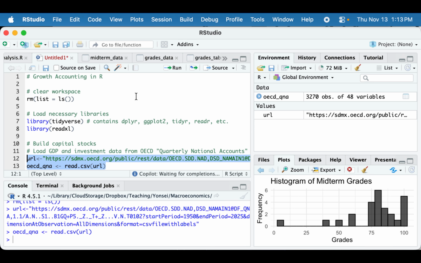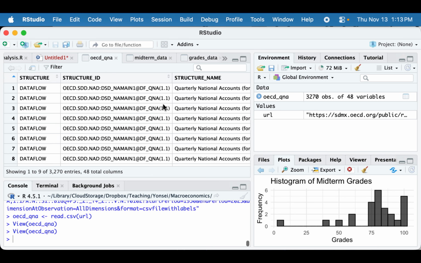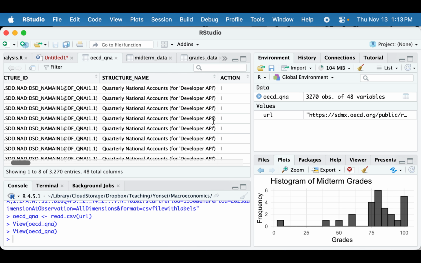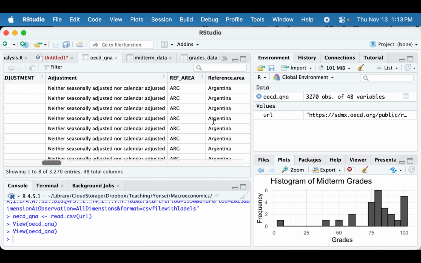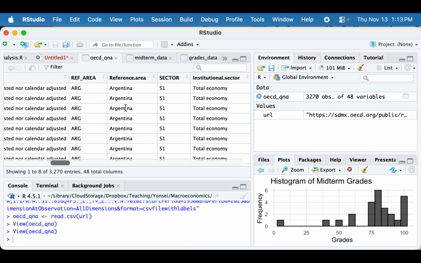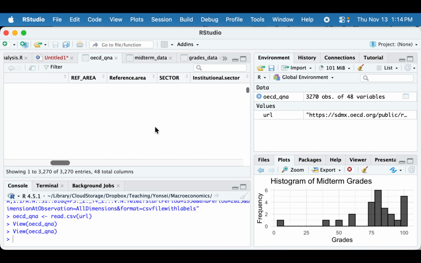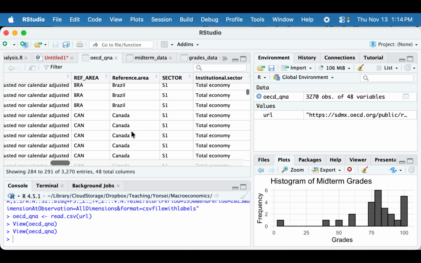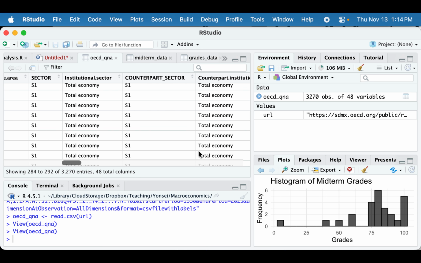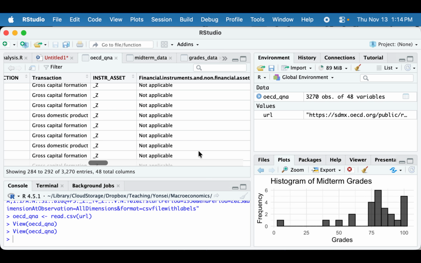There you go. So now I have this OECD Q&A, and it's a big data set. And it has lots of different things that you don't need all this stuff. And in fact, the URL that I used is the one that didn't have the KOR. So it went ahead and downloaded the data for all the countries. Okay, so this is Argentina, Australia, Bulgaria. It has all the countries. So it's super convenient. So you didn't have to go through and do all that. Okay. And then it has everything that I need. It has the GDP, this is the gross domestic product, and it has the gross capital formation, and all that stuff is already there.